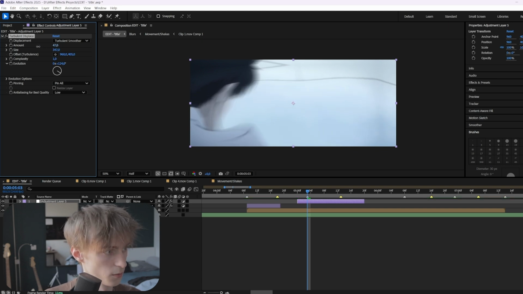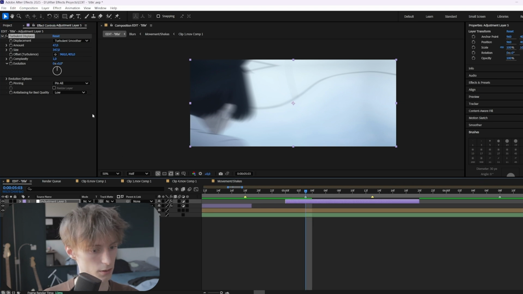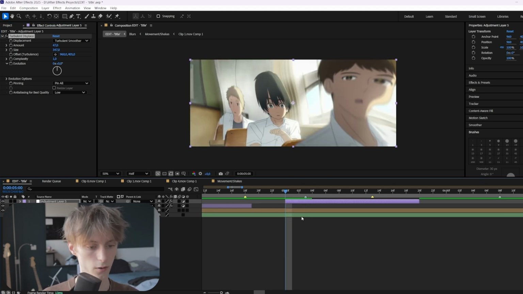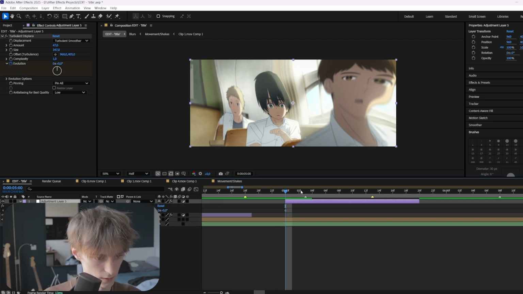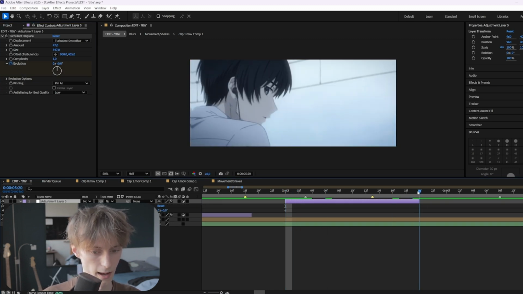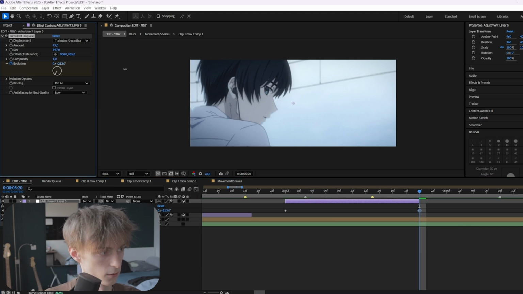That's just because there's too much of the amount. Alright, then we'll set it to 0. Alright, and now we're going to keyframe it on the evolution. But first we're going to go to the very beginning of our adjustment layer and then keyframe it. And now we can press U again to see our keyframes, and then go to the end. And then here you can just make it a bigger value like this.